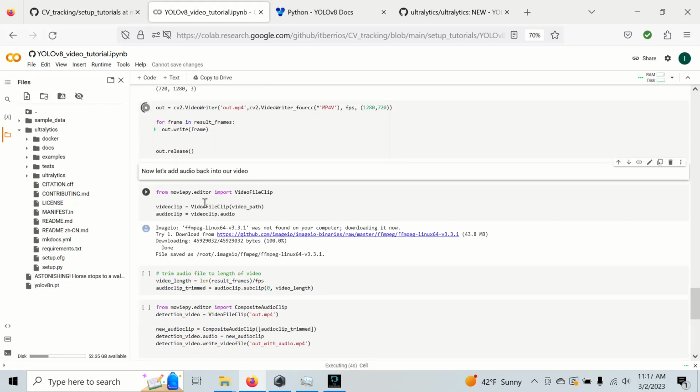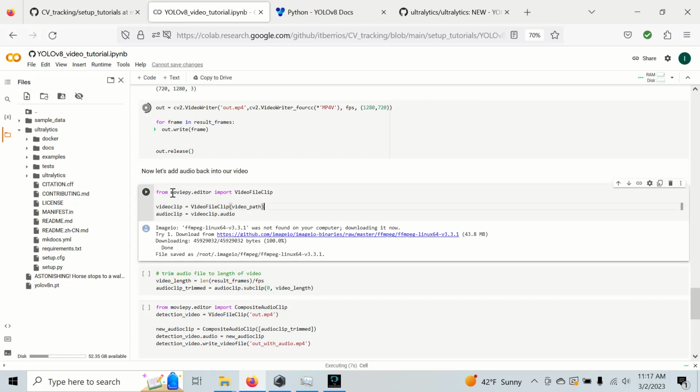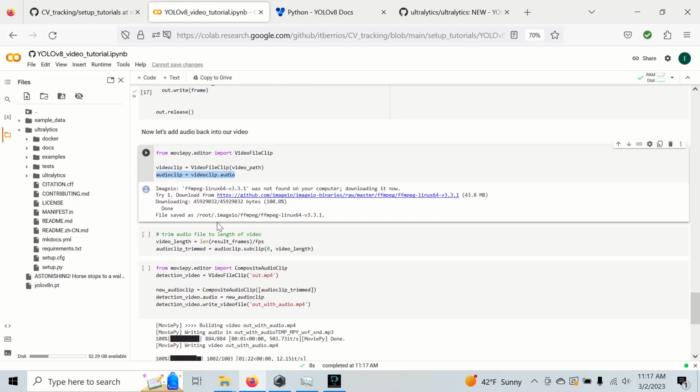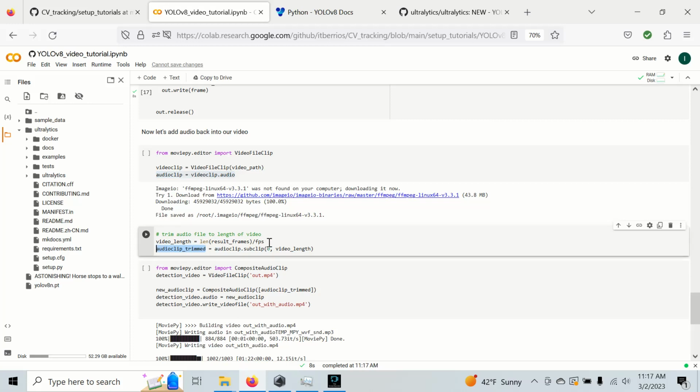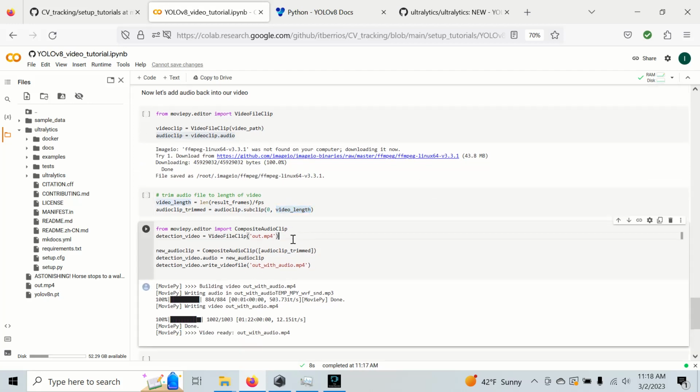And now right here we can add audio back to the clip. We're going to use MoviePy editor to import video file clip. So we do two things. We give it the video right here, and then we extract the audio from the video right here. And since we didn't use the full video, we need to find out which part of the audio we use. So we take the total frames divided by the frames per second to get the video length, and then we trim the audio clip with a subclip, so 0 to the video length that we actually made or performed detections on.